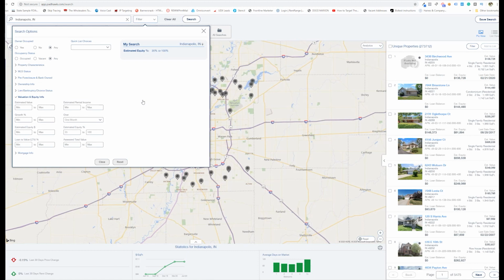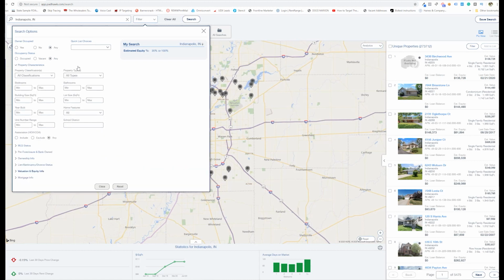In my experience, a lot of folks that we end up buying houses from were just able to barely cash out their mortgage, which tells me that if I went down to 30, we probably would have folks that couldn't afford to sell to us because of their loan balance. So 35 to 100%. We're then going to go to property characteristics and pick what we're looking for.